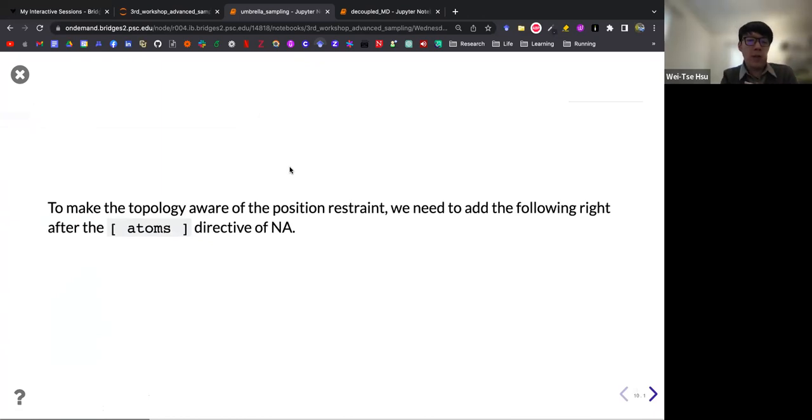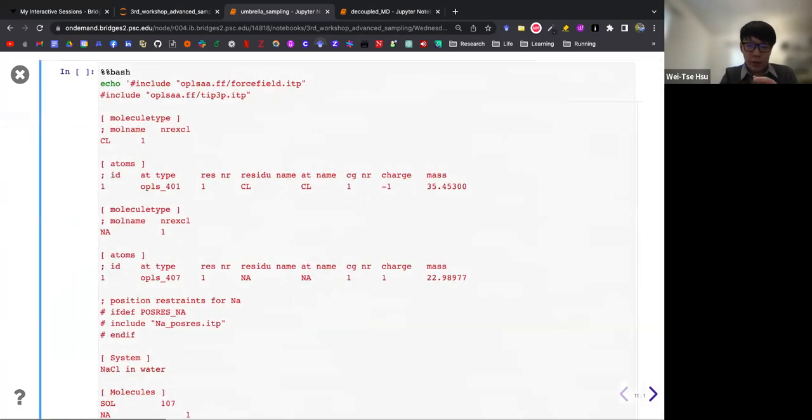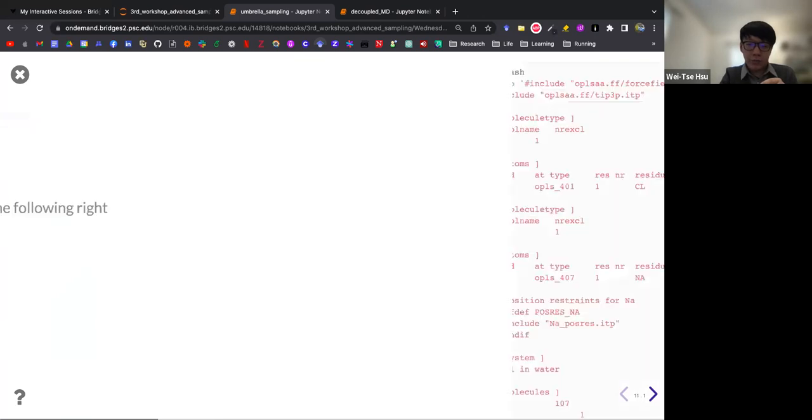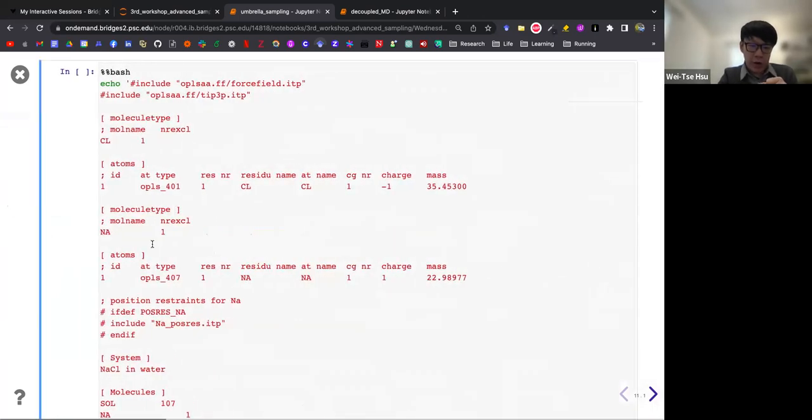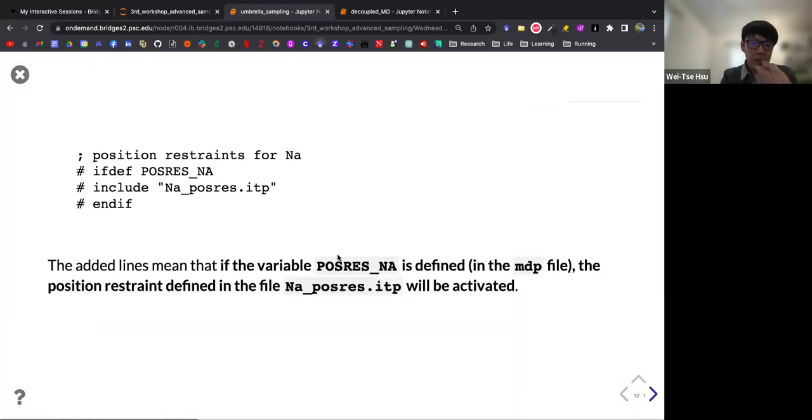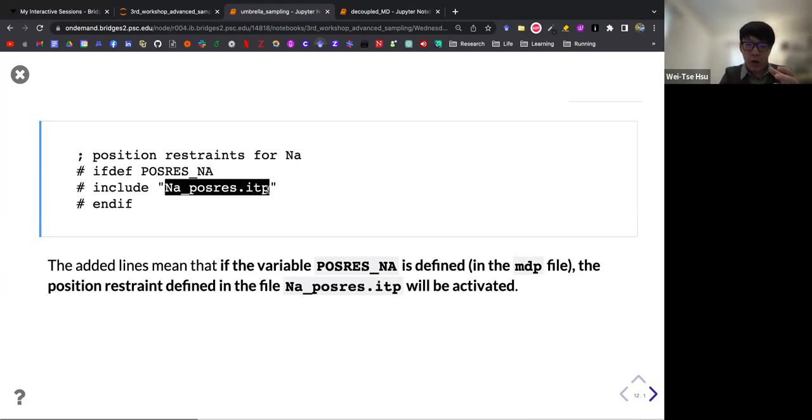Then, to make the topology aware of the position restraint, we need to modify the topology file. Specifically, we are going to add a few lines to the TOP file, which are these lines. This is a bash command. After you execute this command, you should get a TOP file that has these lines as well. So I'll just execute this cell. What do these lines mean? These added lines basically mean that if the variable POSRES_NA is defined in the MDP file, then the position restraint defined in this ITP file will be activated.